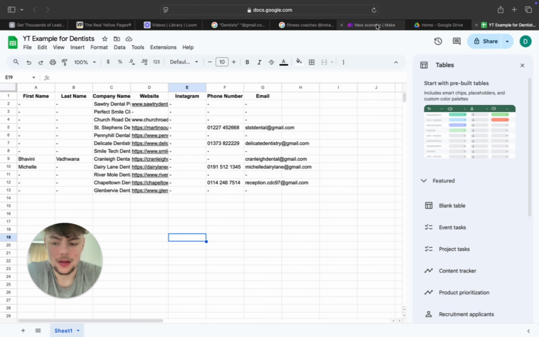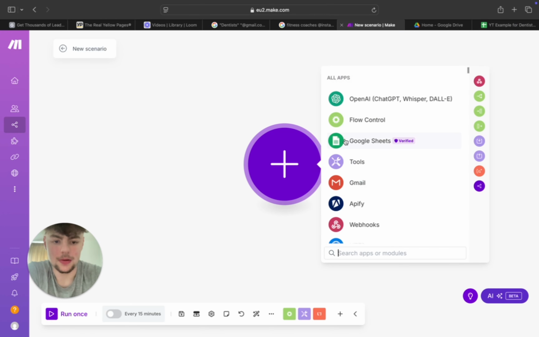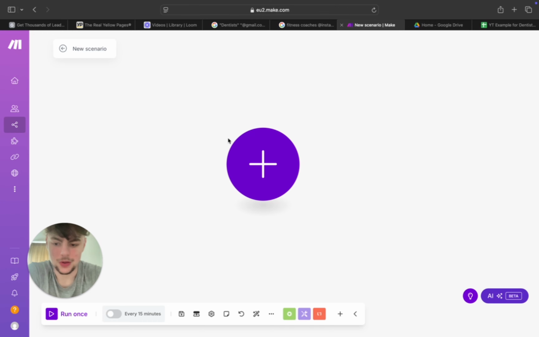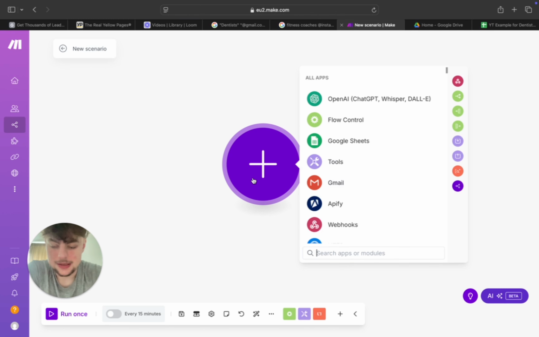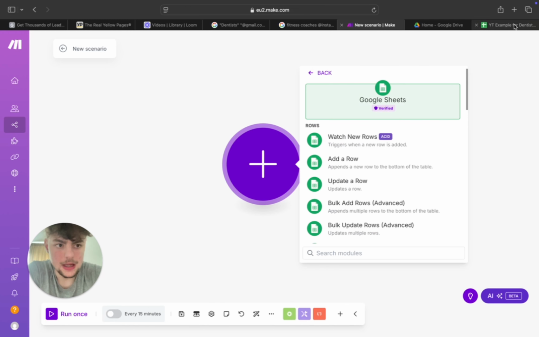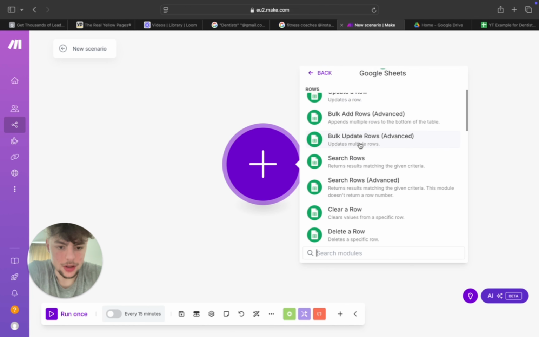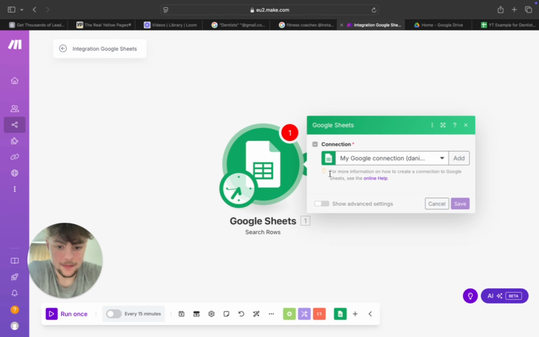So now into my Make account, I'm going to build out the automation. If you haven't used Make, it's literally no code automation. It's really easy to use. So after you're logged into your account, go to scenarios. Then we're going to press this plus icon here, and we're going to go to Google Sheets, and it should be search rows.